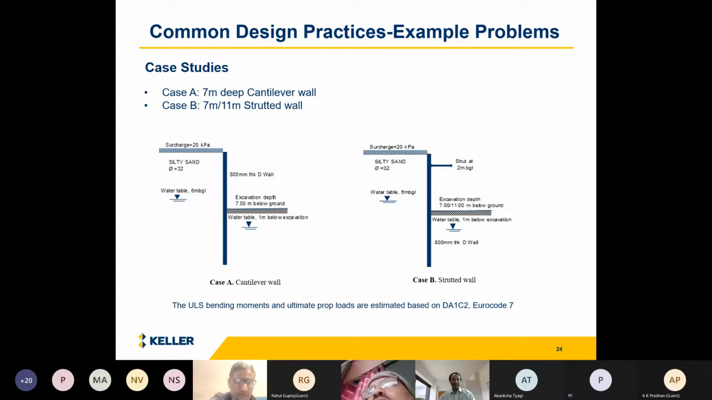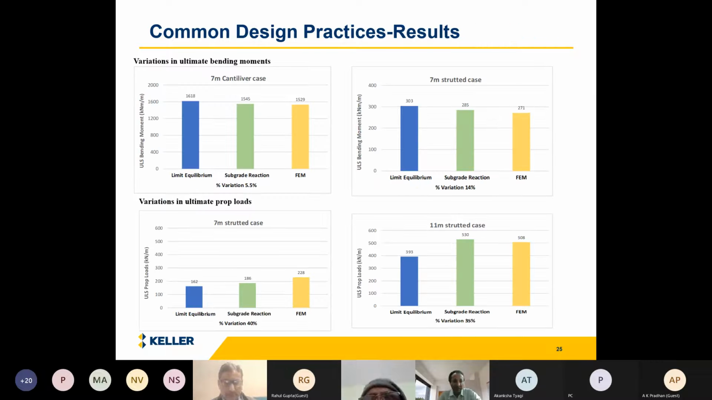So to illustrate that, I made two calculations. One is a 7 meter cantilever wall and the second is a strutted wall. This is just for illustration. Case A is a cantilever, and case B is a strutted or supported wall. In the first picture, the cantilever case, you can see more or less comparable bending moments between the three systems. The variation in bending moment is only 5.5% or 6%. Not too much difference for a cantilever wall.